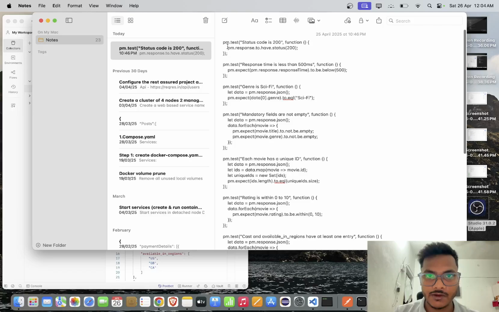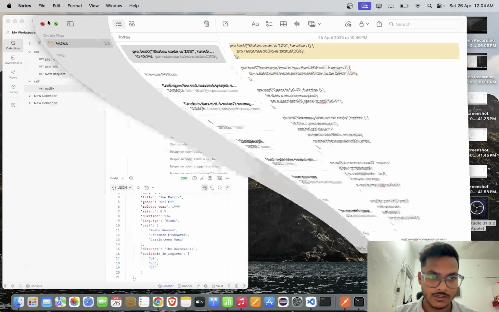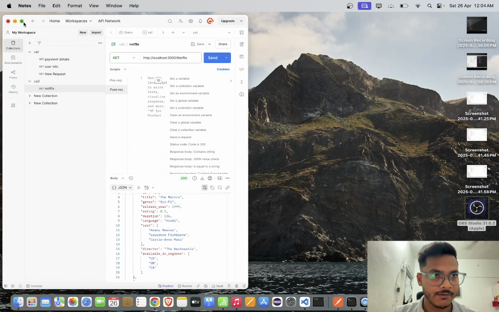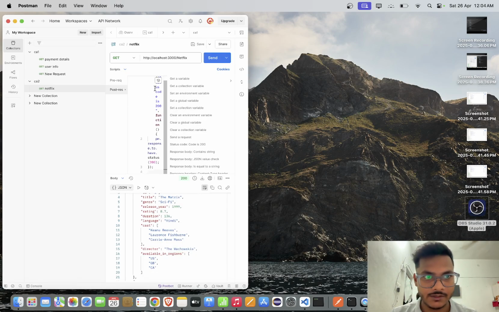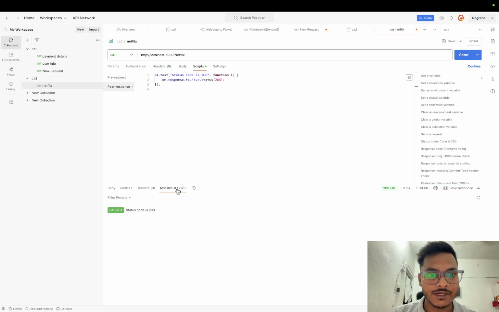These are all my scripts. I'll copy this one for the first time, paste it here, and send it. You can see our test results: status code is 200, which has passed.